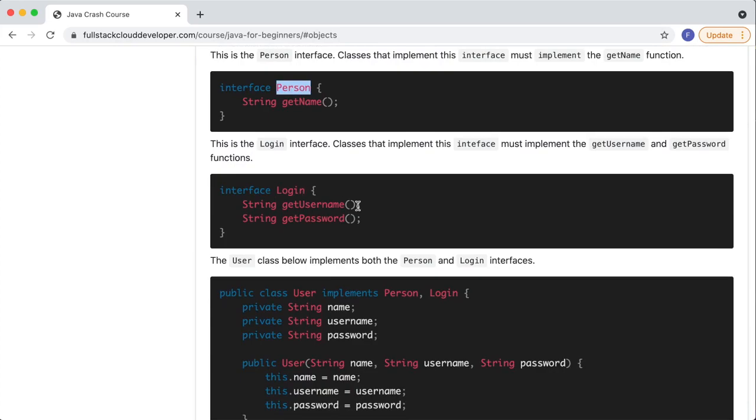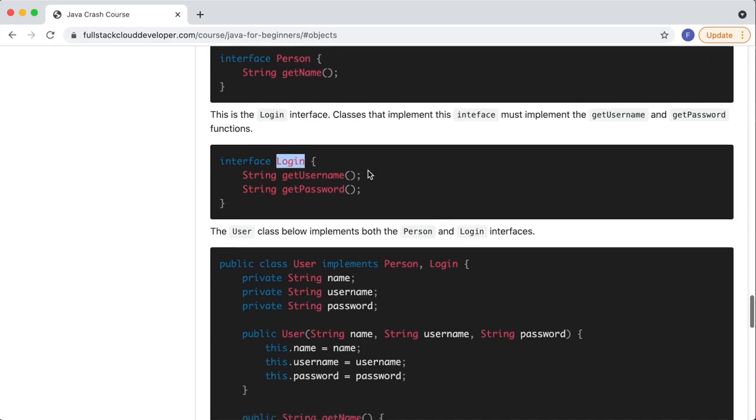Same thing with login. We have usernames and passwords. For logging somebody in, we don't necessarily care about their name. We just want to see if they have a username and password and it matches. So that's a login context or a login interface, and we don't really care about the name at that point.